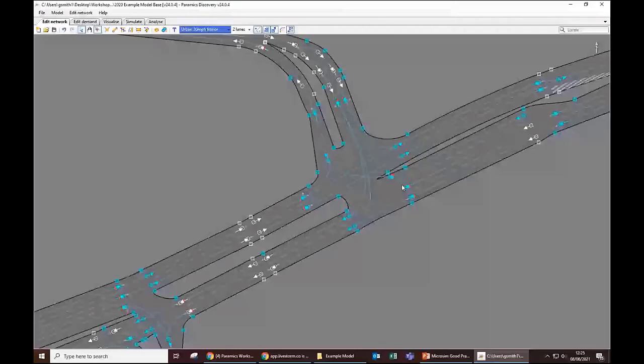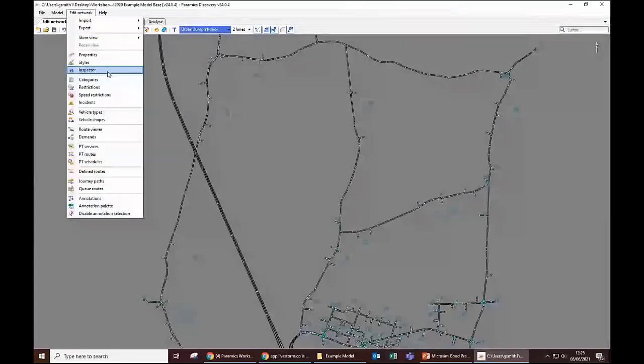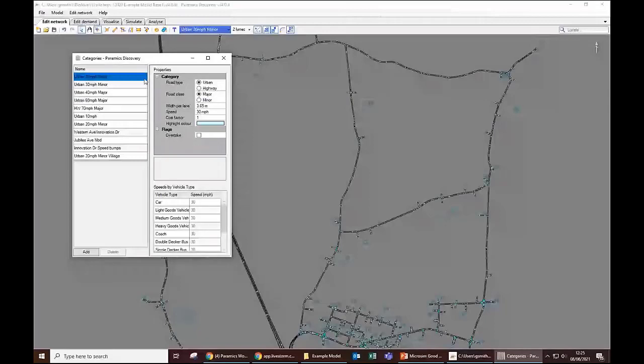Next thing that I'm going to look at, if I zoom out a bit, is link categories, edit network and categories. So I've got the categories editor here. And this is a list of the different types of links I've got in my model. So I can see I've got various different speed limits, and I've got different road names used as well. And I can cycle through these and see the different features of each of these lane types.